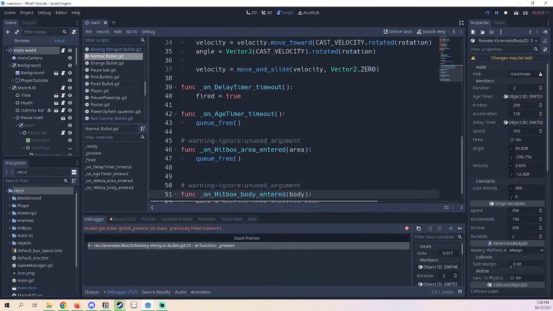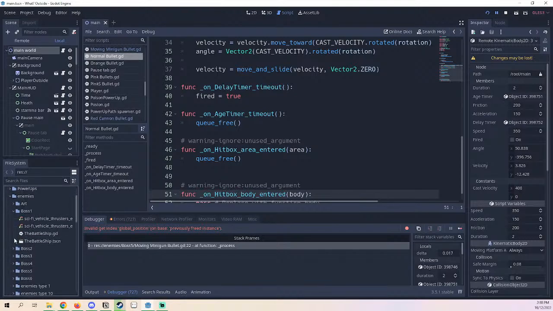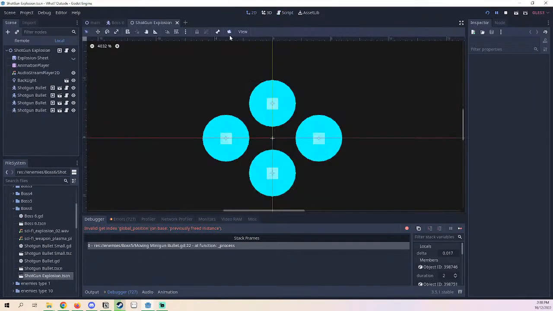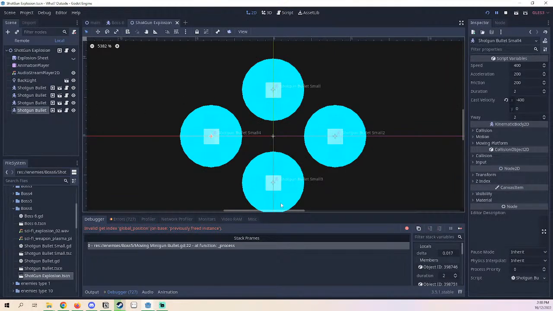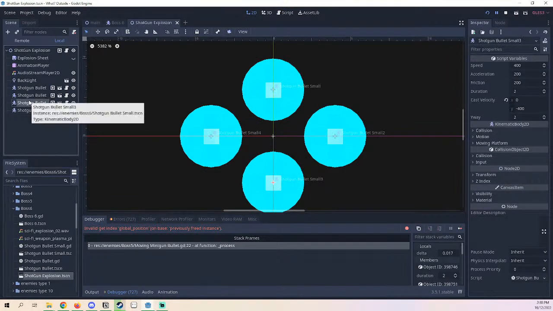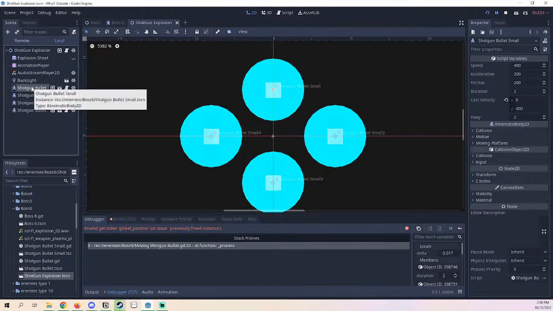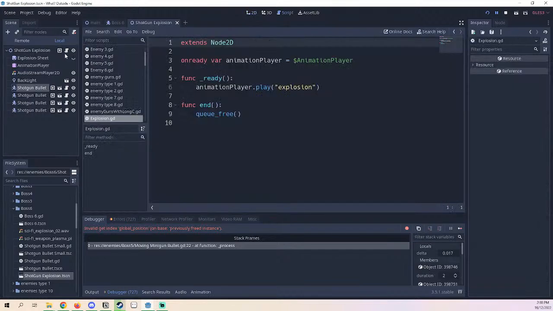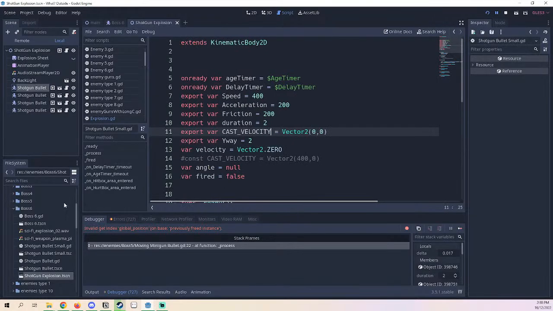I will go find every bullet now. Every enemy bullet. So I do want to add, I think it's boss 6. Yeah, boss 6. And the explosion here. There we go. I'm surprised the thing works as well as it does.